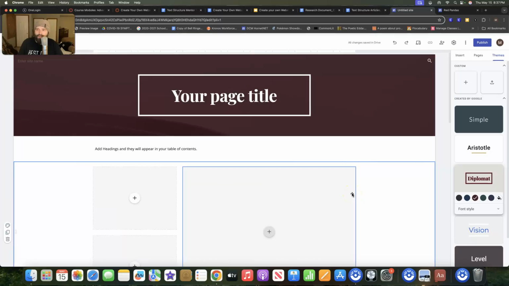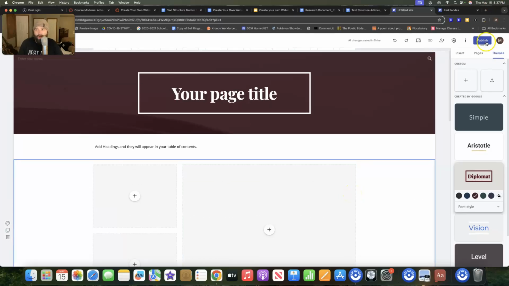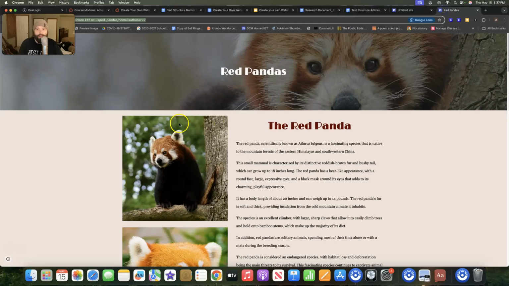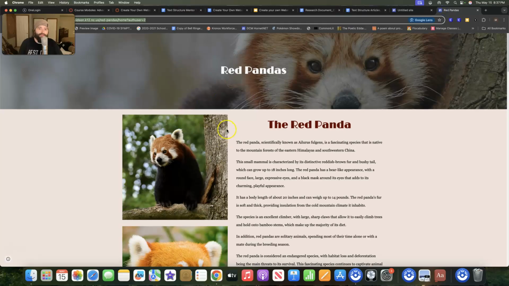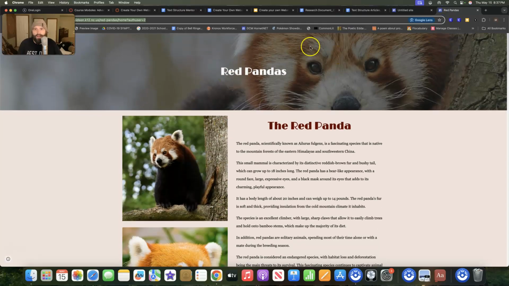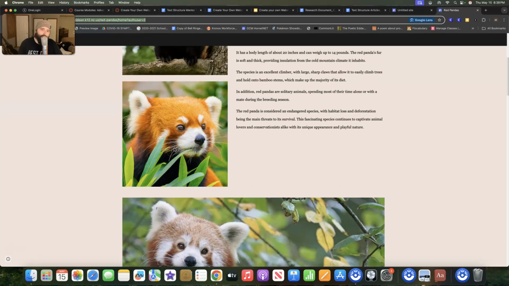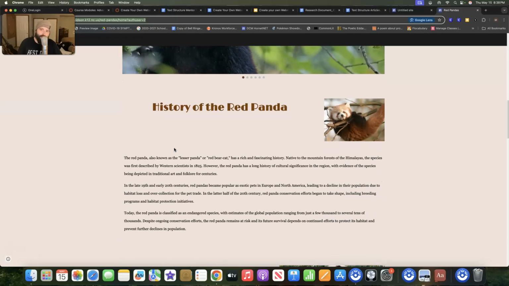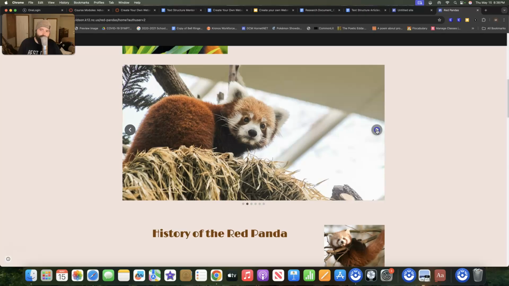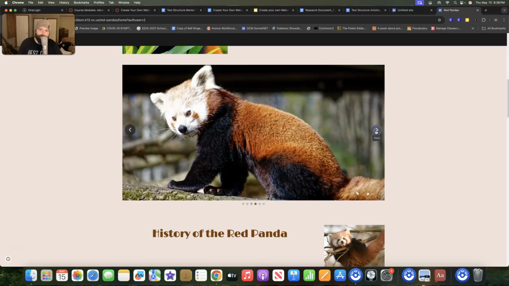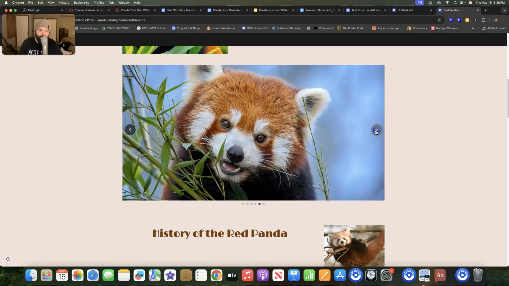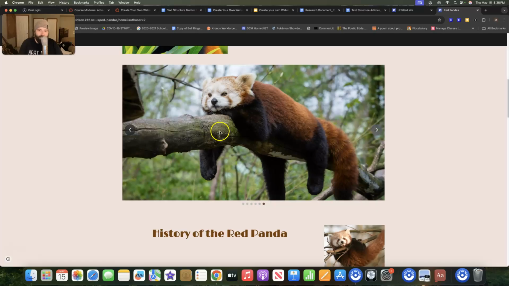There's a lot that you can just do, and then eventually you'll go to publish it, and when you publish it, it will look like this. Okay, and so here, really no table of contents, just one straight shot, all about red pandas. Aren't they just the cutest? This one has a bunch of different pictures though that you can kind of scroll through, which you're more than welcome to do as well. Look at that cute guy right there.